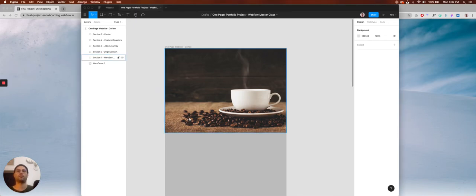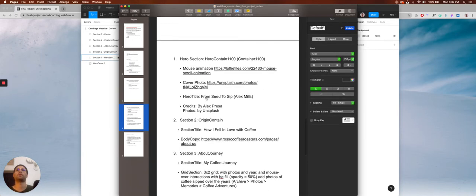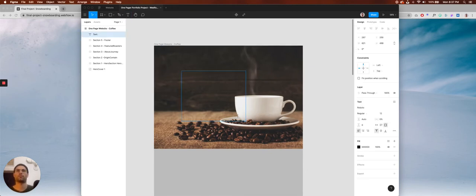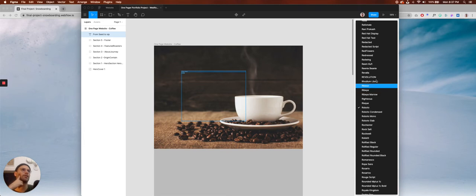And now let's go back to our notes, because we said what we want to write on there. So From Seed to Sip is the title. So I'm just going to pull out a text box, give it white. Okay, that's cool. I want all the way white. It's always a good habit to start memorizing hex codes for colors, so they're easier to get to.